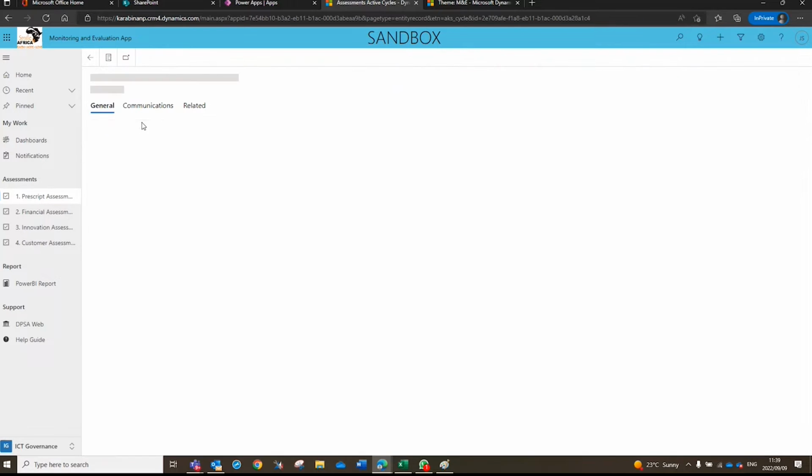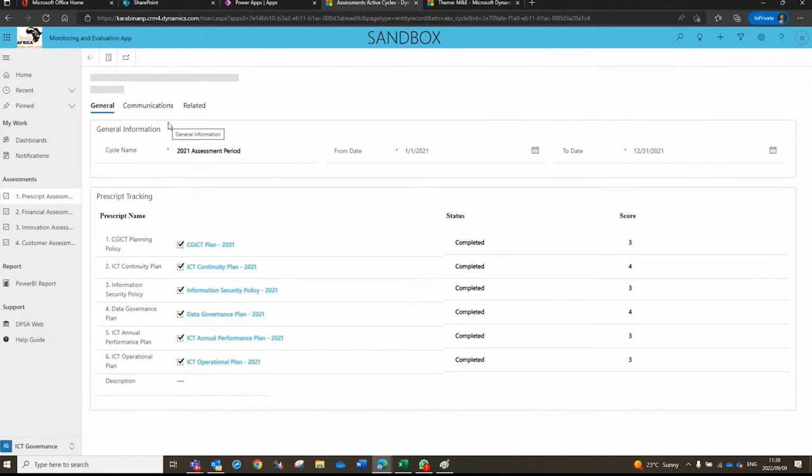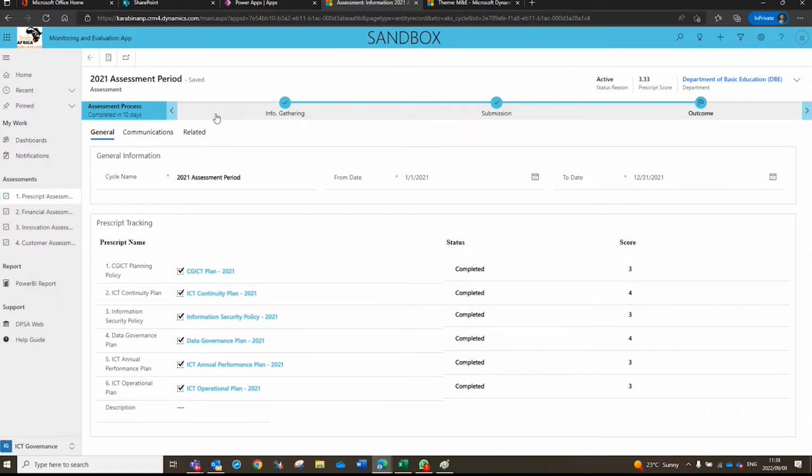So if I click on an assessment, for example, one for 2021, within this assessment record, there's a couple of things I want to call out. The first is this assessment process. This provides a guided process to the department or to the person engaging with the system that needs to input information as to how that needs to happen.